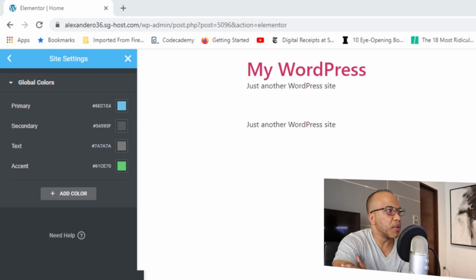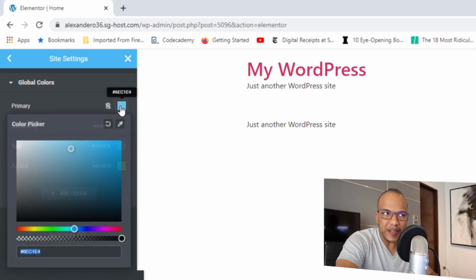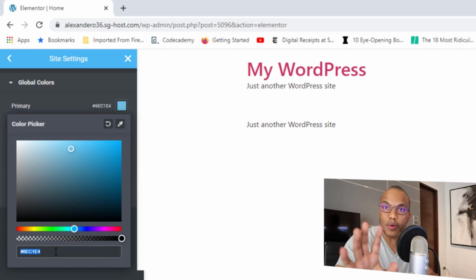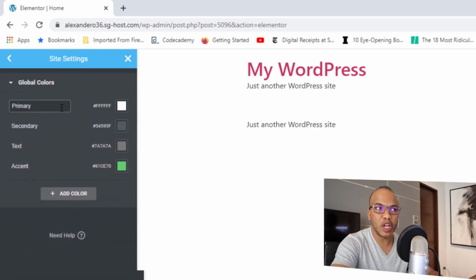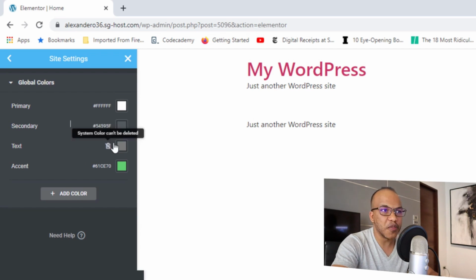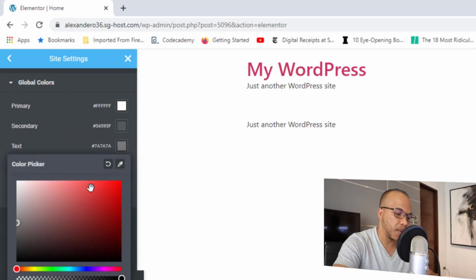Now what I'm going to do is change these to some colors I have over here. In order to change them, I'm going to click inside, and for primary I'm going to go with white. Okay, so white is going to be FFFFFF, 6 Fs is basically for white. That will be for my primary. And then for secondary, we're going to keep this as it is, but then for text we're going to go with black. Okay, black is going to be 6 zeros.